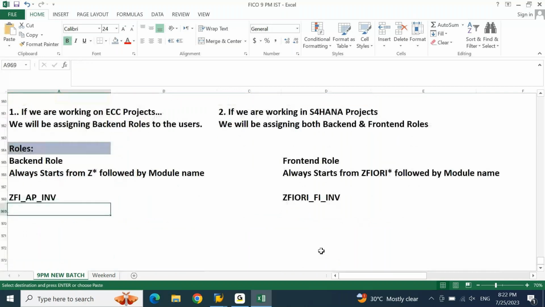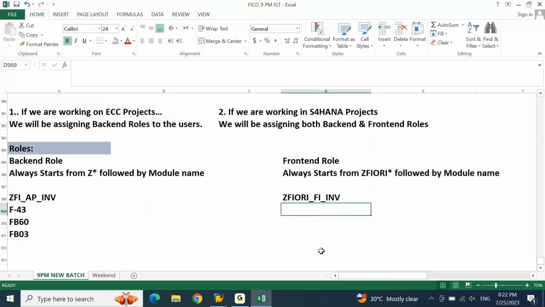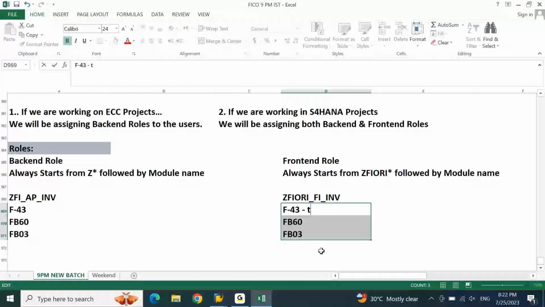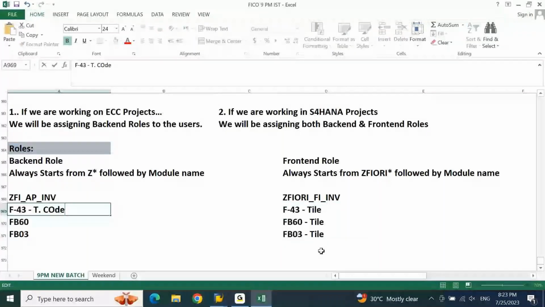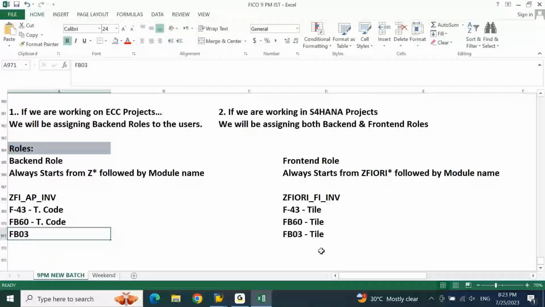This role will include these transaction codes, and this role will include the same transaction code tiles. Here I call it a tile, and here I call it a T code. Now, this has become your backend role, and this has become your front-end role.